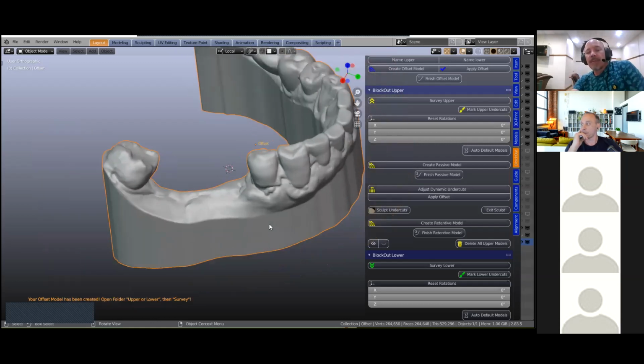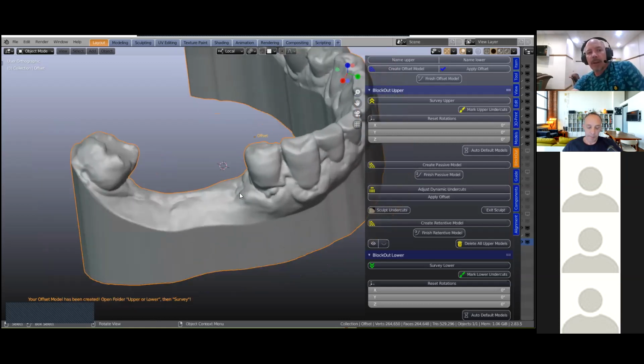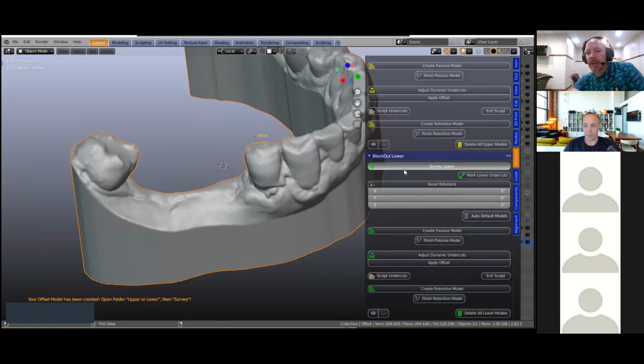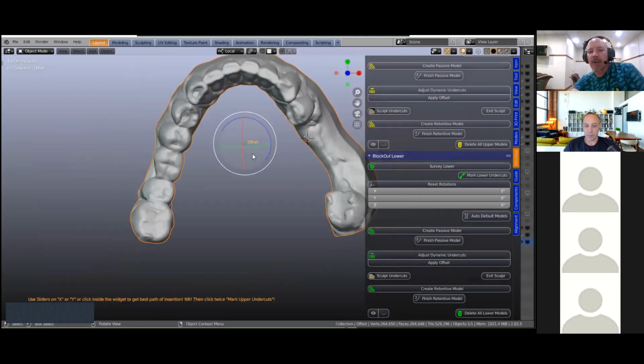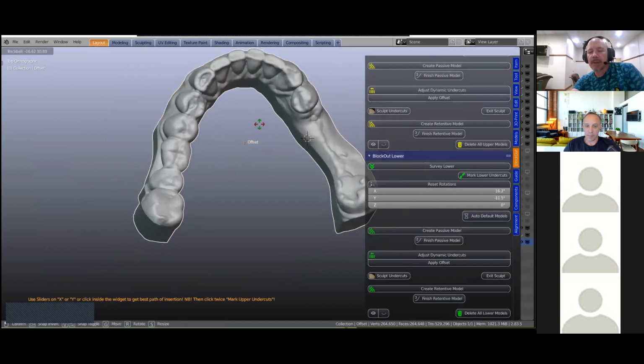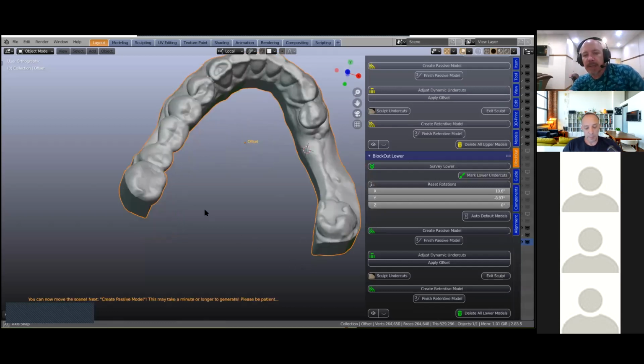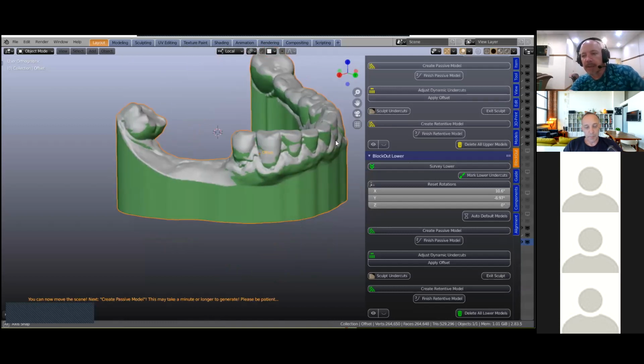So with the block art, we've got our new model, the offset model. It's called offset, and we're going to now survey this. We're going to get a bird's eye view of how we're going to insert this implant guide. So I'm looking at this specific section in general. Again, I'm not going to cover too much of the block art one, and then we're going to mark the lower undercuts. And once this gadget disappears, we can move the scene and we can see the lower undercuts.